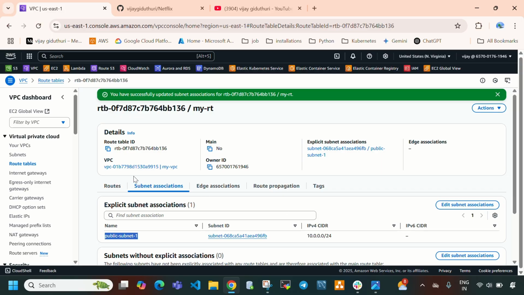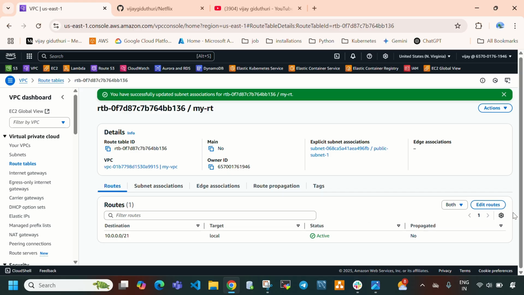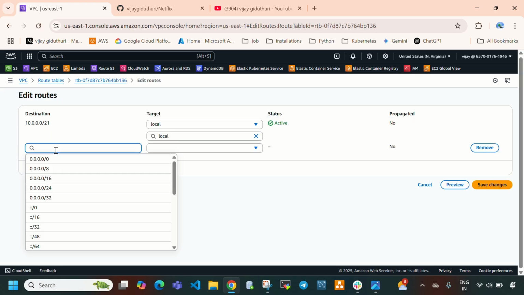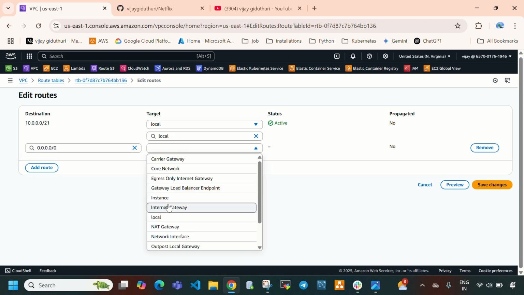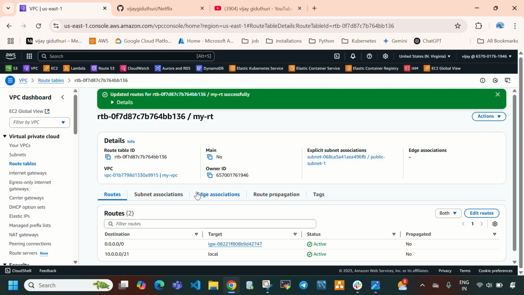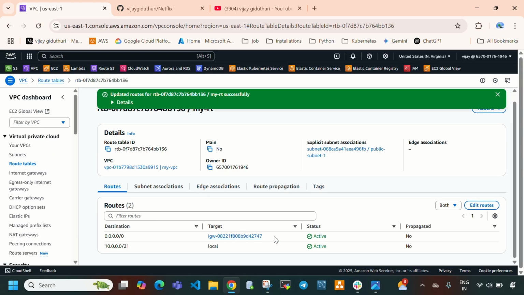So now we need to update routes. So directly select your routes, directly select your edit routes and add route, and here we need to provide 0.0.0.0/0, and here through internet gateway we are going to provide internet access. Okay, so directly select this internet gateway, which is my IGW, and directly select here save changes. Okay, successfully we have updated routes.